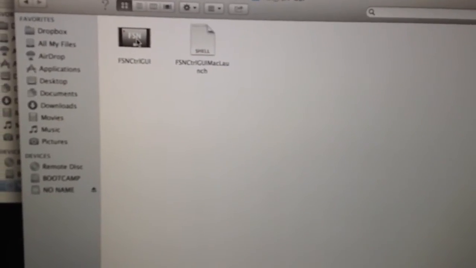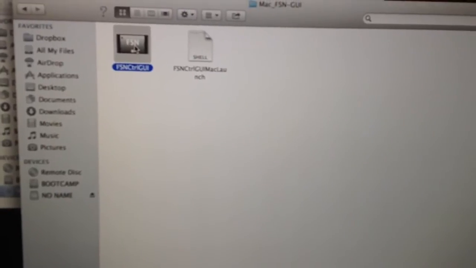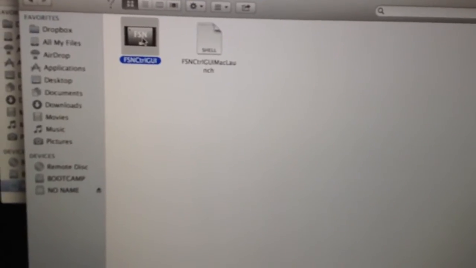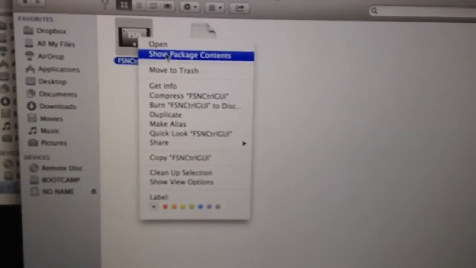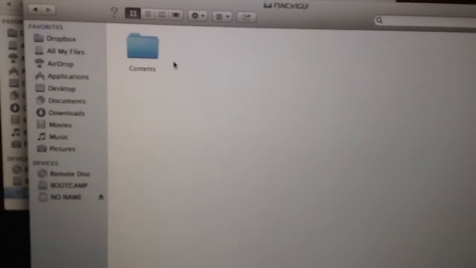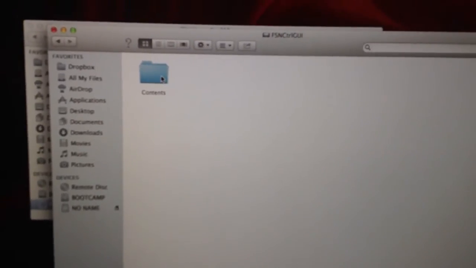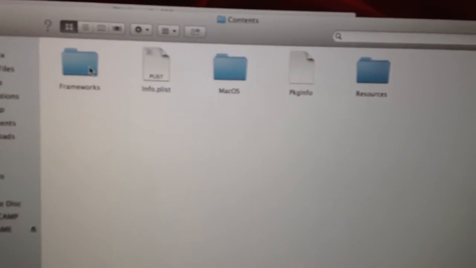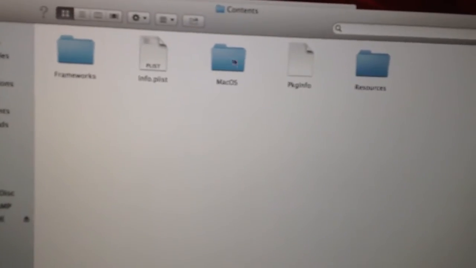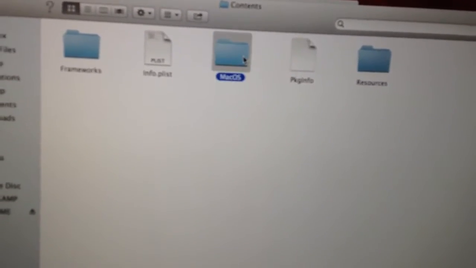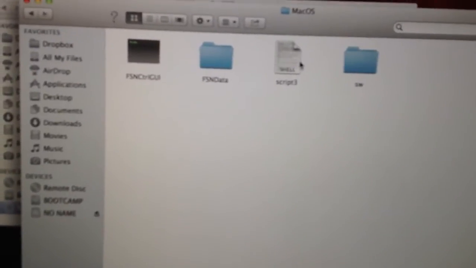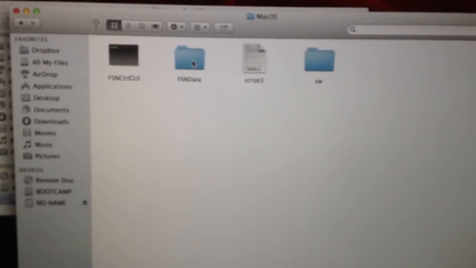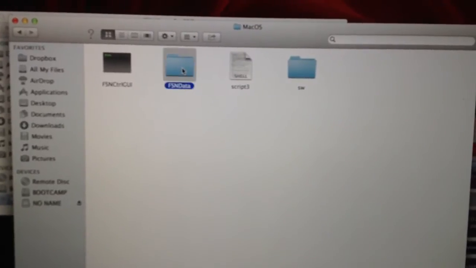What you're going to want to do is right click on that icon. When you right click on that icon, it's going to give you an option to show package contents. Then you'll see the contents. Go ahead and double click that folder, and inside of there will be a folder called Mac OS. Open that folder. There is the folder called FSN Data. Go ahead and open that up.